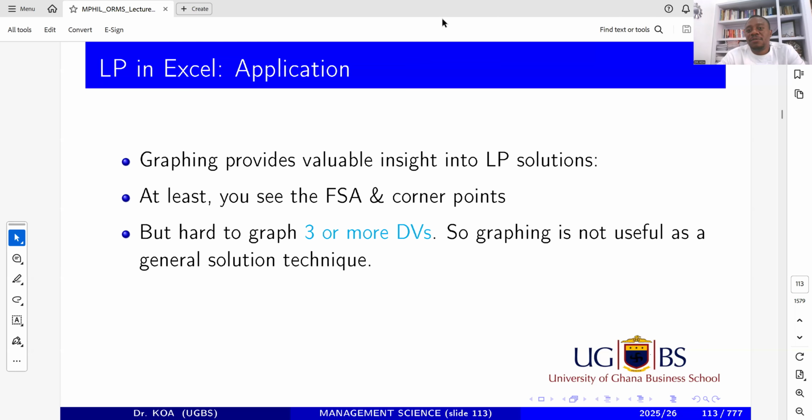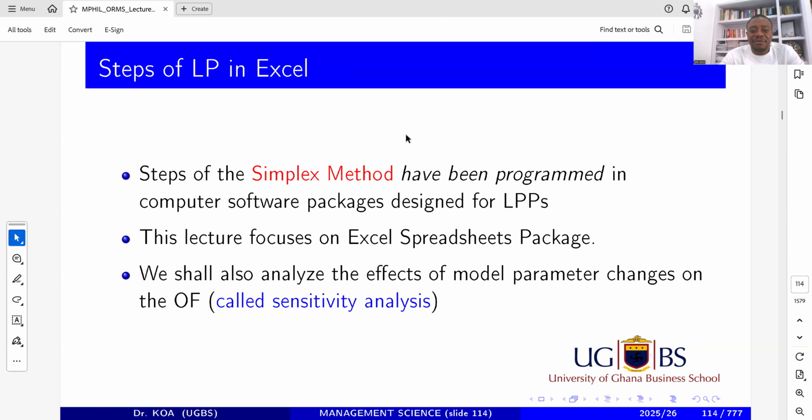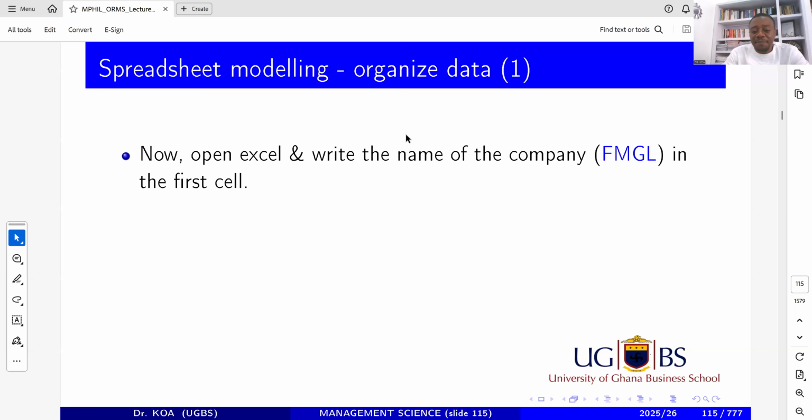So feel free and ask questions if you don't understand. So let's remind ourselves of the linear programming before we do the Excel.